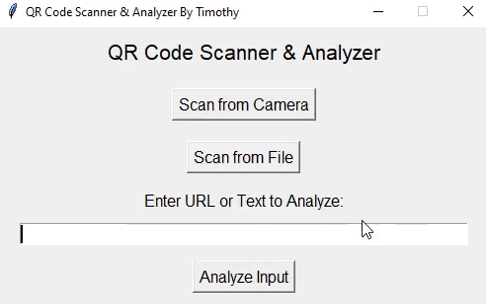So this will help you to scan and analyze whatsoever QR code that you are scanning.